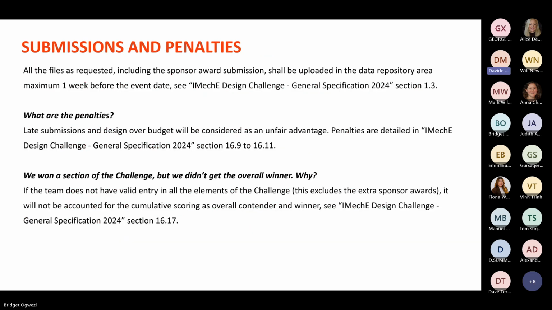Something that we tried to include in the general specification was the concept of penalties. Please spend your time going through the IMechE Design Challenge general specification. There are a few areas there that are important. The first one is that we kindly request all the documentation to be submitted 1 week before the event date. That is explained in section 1.3. What happens if you are late? That will be considered an unfair advantage, so there will be a penalty as detailed in the IMechE.